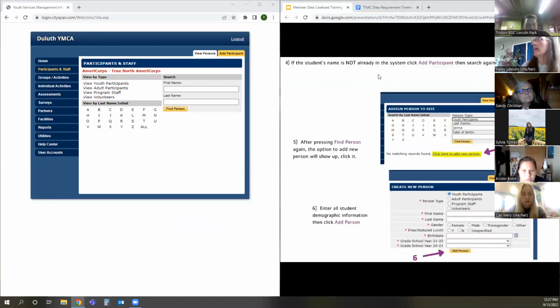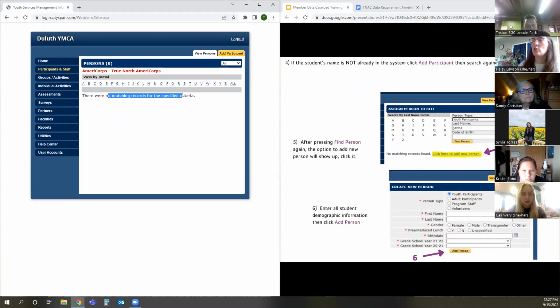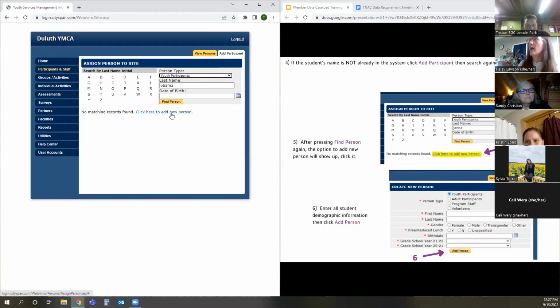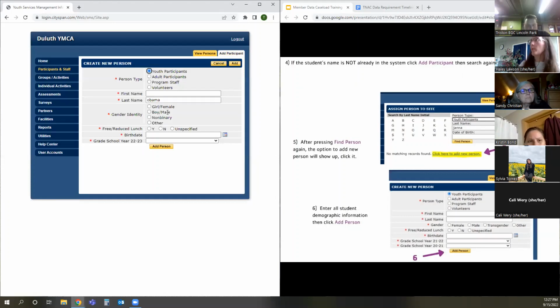Participants and staff. What if your student is not already in the system? Maybe I know my student's last name is Obama and I search for them and there are no matching records for this student. That means they're not in the system. So then you're going to go to add participant. You're going to search for them again with their name and date of birth. Then you would click here to add a new student or participant, and you would add their demographic information. You'll leave this selected on youth participant because they're a youth participant, and you'll update their info and then select add person.